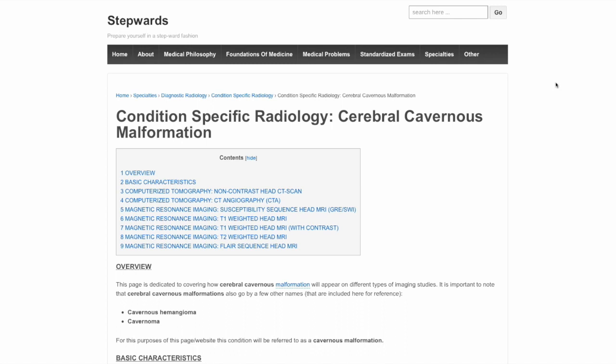The point of these condition-specific radiology pages that I have on my website is to enable you to look at all of the relevant imaging for a particular condition in one place. Also, the point of these pages is to organize the imaging by modality. All the CT scans are in one place, all the different MRI sequences are in one place. We'll see a little bit more exactly how that plays out when we scroll through the page.